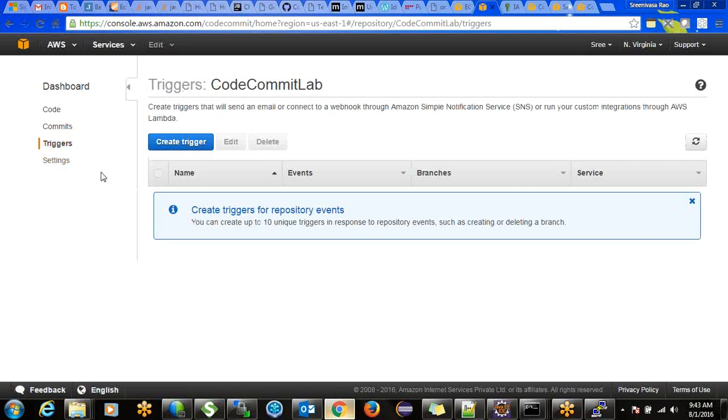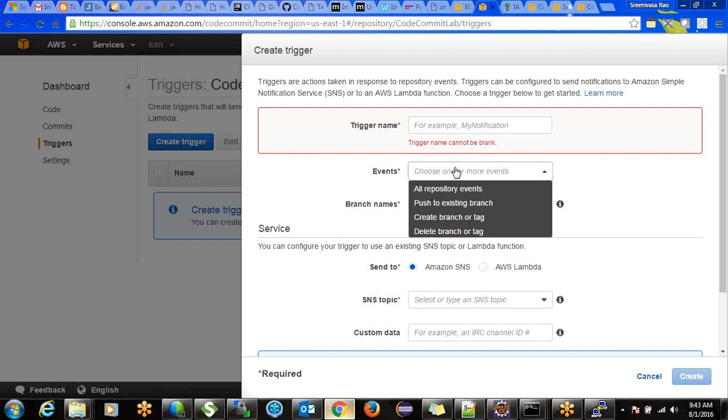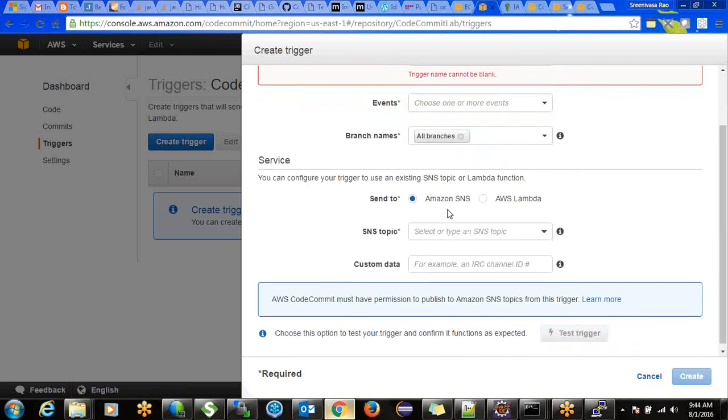If you want to create triggers, we can create a trigger here. Suppose when commits happen you want to get notifications, you can create a trigger. In the trigger, we have to put a trigger name, and we have to choose the event type, meaning what type of events you want to fire this trigger. The options are all repository events, push to existing branch, or create branch or tag, delete branch or tag. You can send those notifications to the Amazon SNS service, which is the Simple Notification Service, or you can send to AWS Lambda. To configure Amazon SNS, we have to create an SNS topic here. We will see this tomorrow. So now let me cancel this.